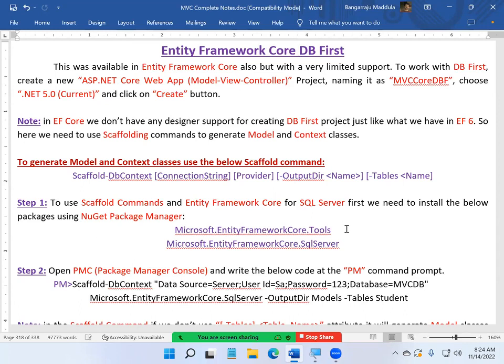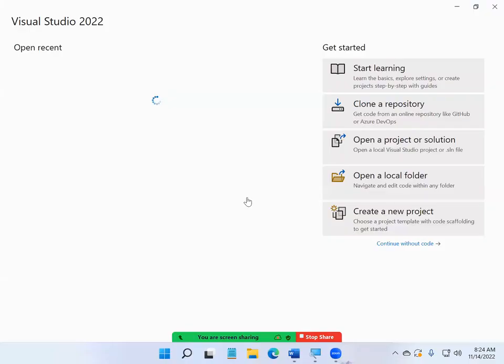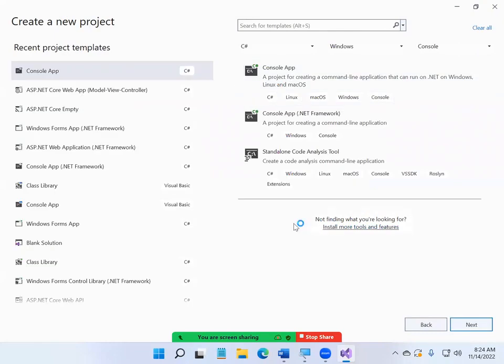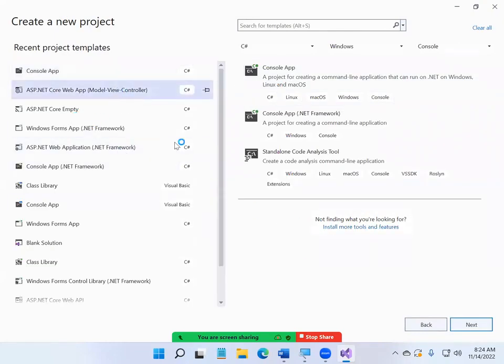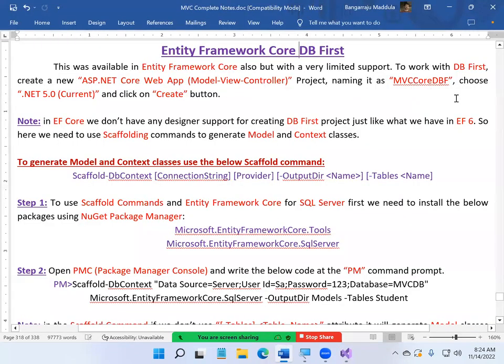The wizard is not there. To work with the DB first, create a new ASP.NET Core web application, namely MVC Core DBF. Choose .NET 6 or 5, whatever it is. We just choose the appropriate option. So let's create a new project. ASP.NET Core Web Application, MVC Core DBF. Yes, MVC Core DBF.